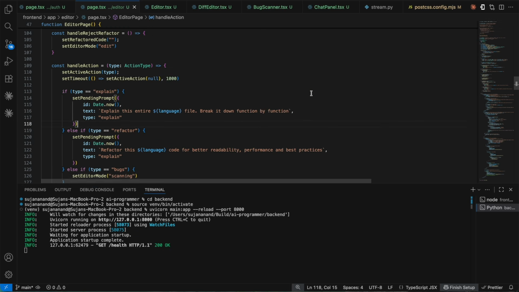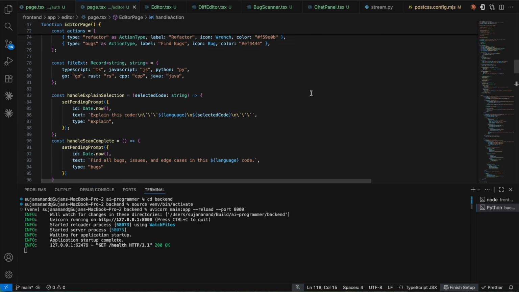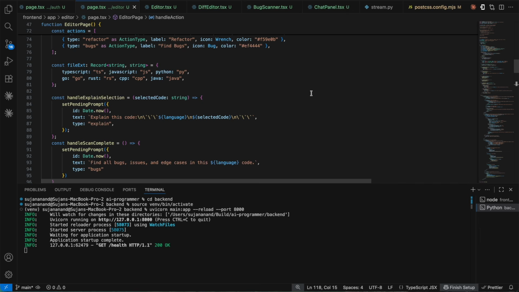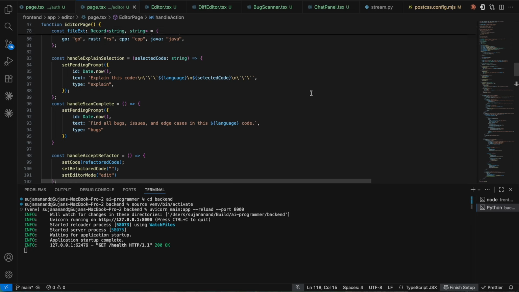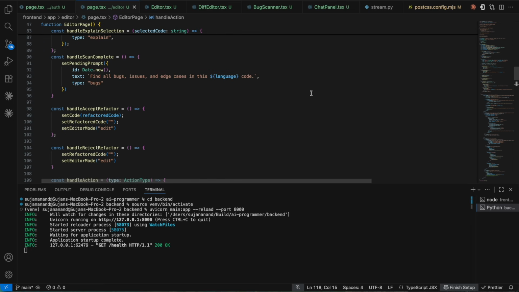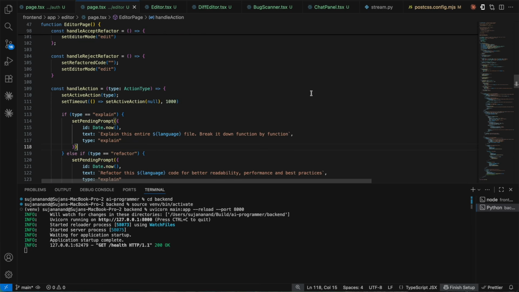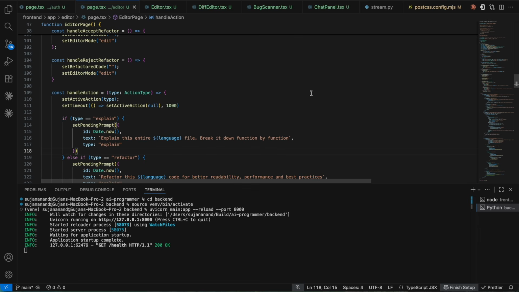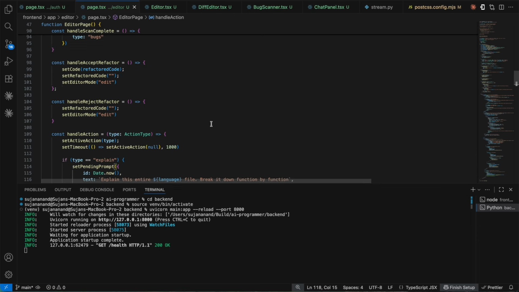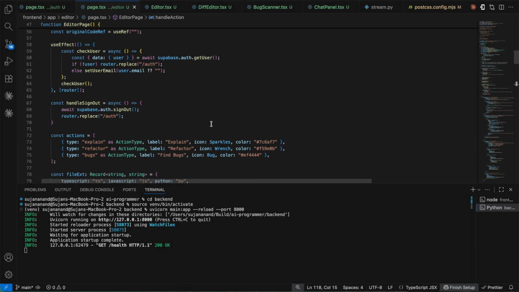Let's check if at all of the other functions have been completed. So handle scan complete, it's written, then handle accept refactor, handle reject refactor. Okay, all of this is done. Apart from that, your handle action, that is the one which you just wrote, handle refactor result, yeah, that is not yet added.